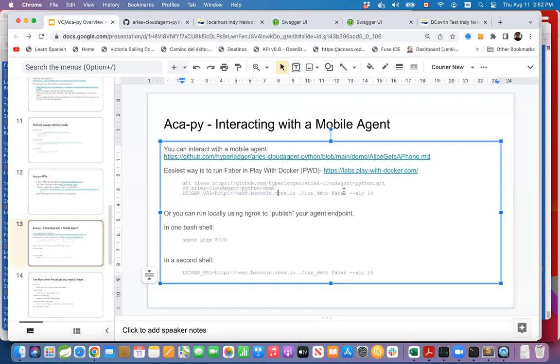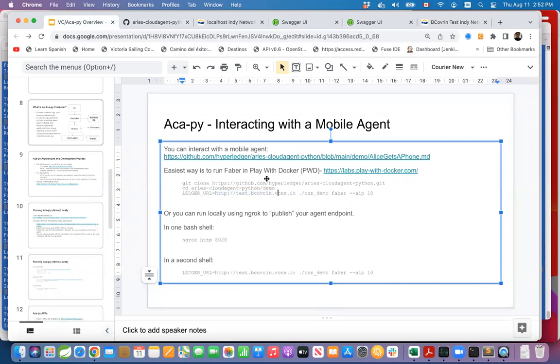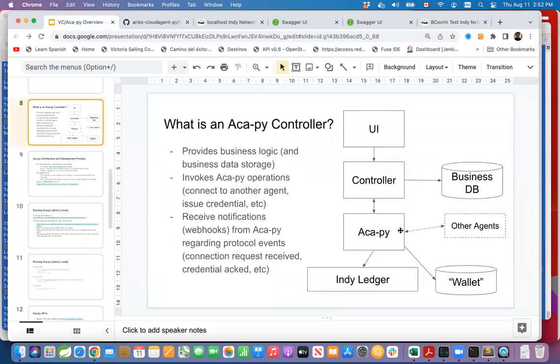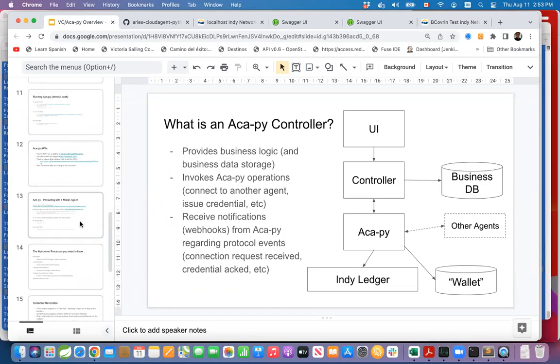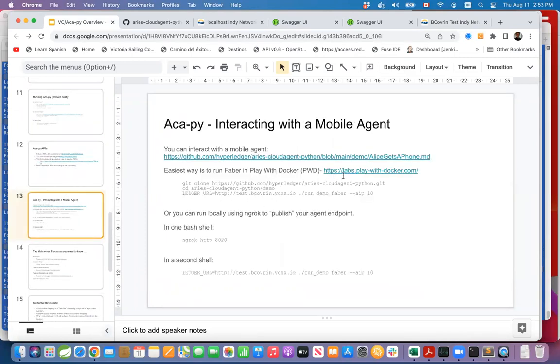The other thing that you need to do, going back to this diagram here, this connection here: when you're talking to a mobile agent, the other agent is on a mobile phone. So it needs to be able to talk to your agent. So your port that you're publishing, your port 8020, needs to be published on a port that the other agent knows how to get to. And there's a couple of ways of doing that. I don't know if any of you guys are familiar with Play with Docker.